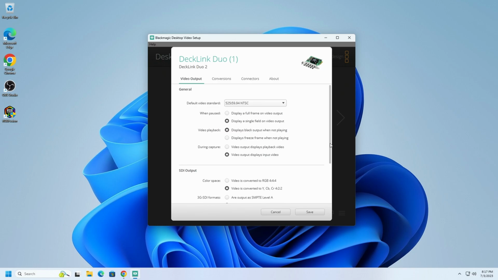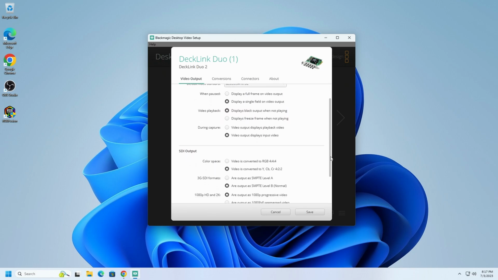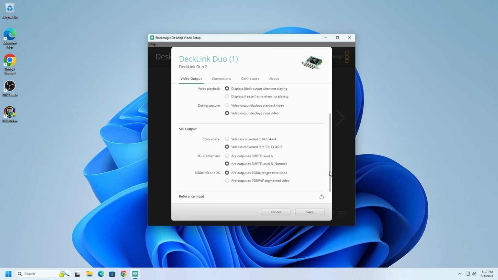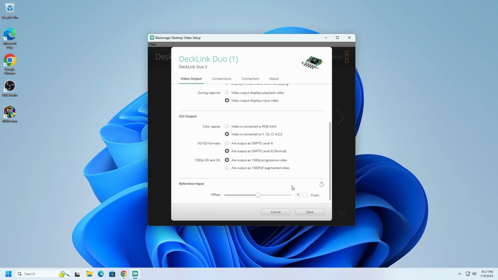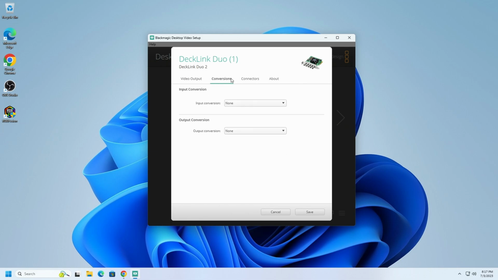You have some other settings down here for when the video is converted, your SDI output. What level do you want it to be, A and B? Personally, I leave it at normal. When you have 1080p, HD, and 2K outputs, do you want to do progressive and all this other good stuff? You have your reference input. I really don't mess with that. You have your conversion. So it does give you some other stuff. If you are bringing in some input, you can convert it to different standards if you want, SD to HD, HD or 720p to SD, 1080p to SD. And you also can do a conversion on the output if you want to.